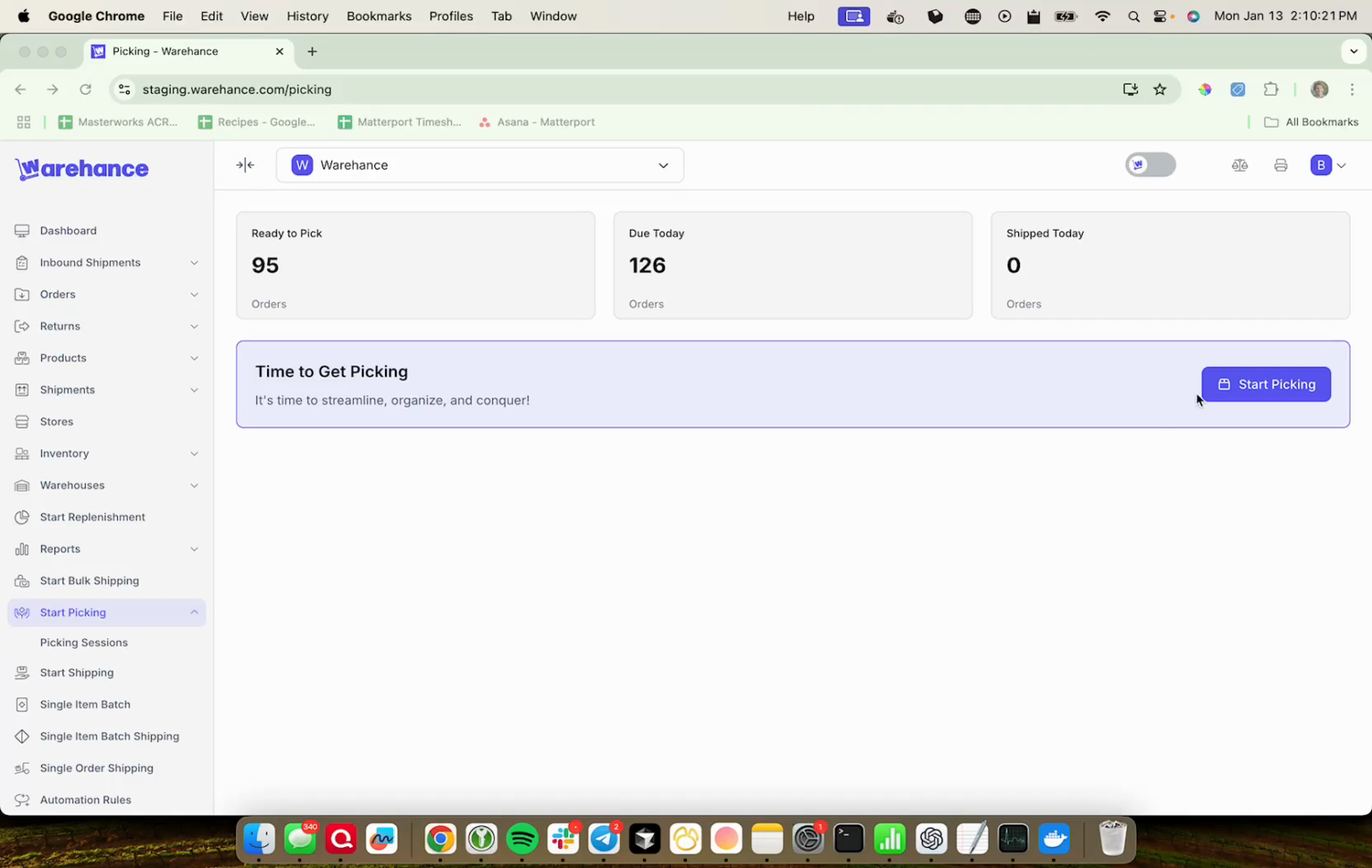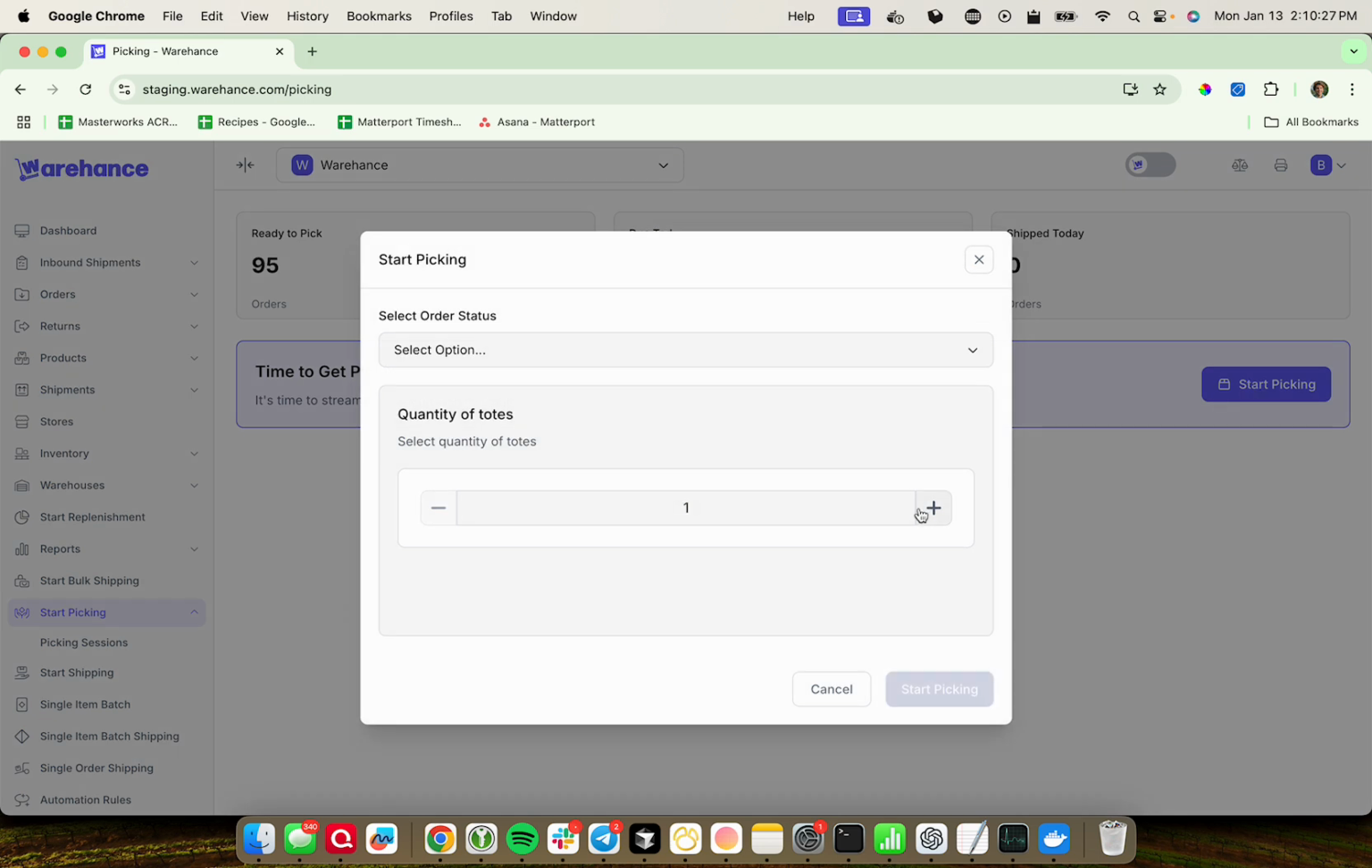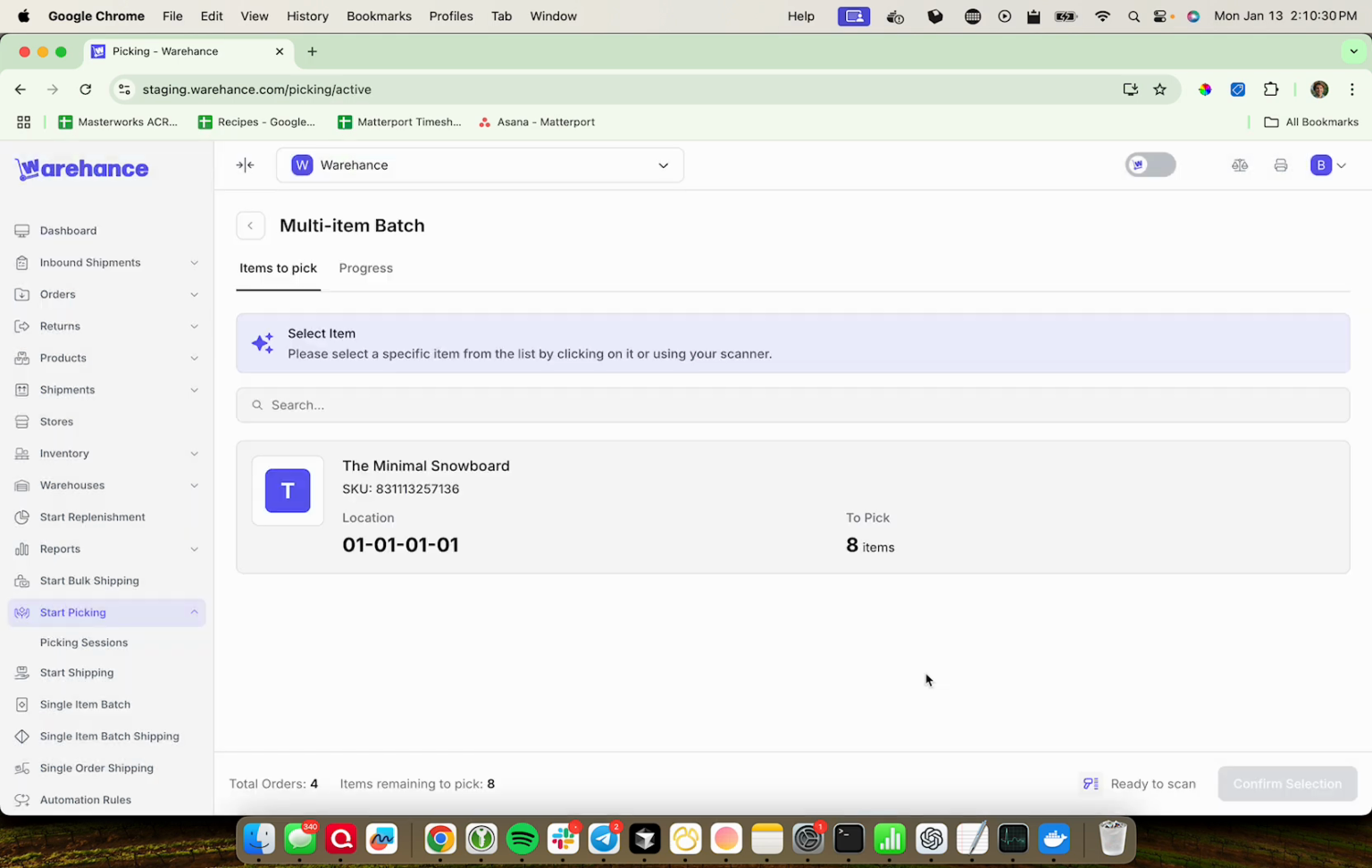In order to cancel a pick session, there's two different ways that you can do this, and this depends on where you are in the pick session. So go ahead and press start picking, and then I'm going to create a pick session just for us to cancel. You're likely already in the pick session here.